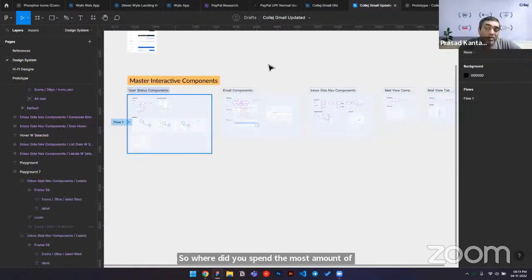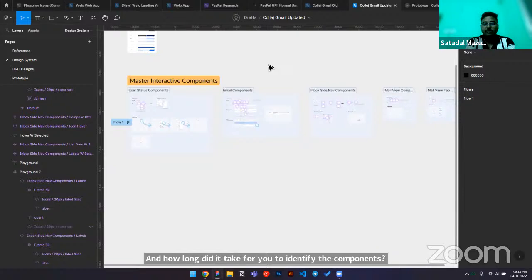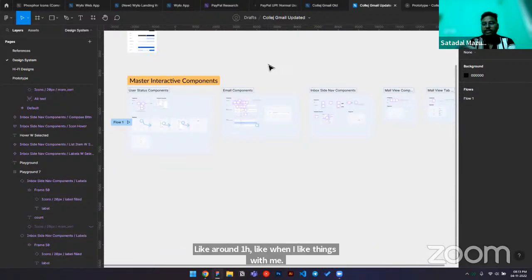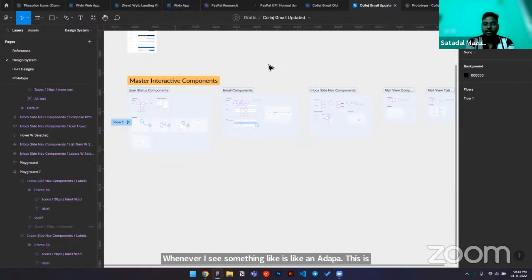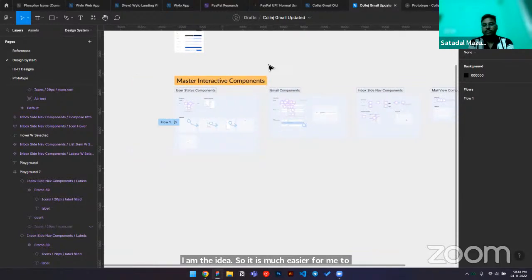This naming convention. And how long did it take for you to identify the components? Around 1 hour. The thing is, whenever I see something, I can easily identify this is a component, this is a component, because I also have experience as a developer. I worked on developing web projects. In development, you basically start with the most basic thing and just scale the whole thing. So I had the idea, so it was much easier for me to identify what is a component and what isn't a component. Got it.